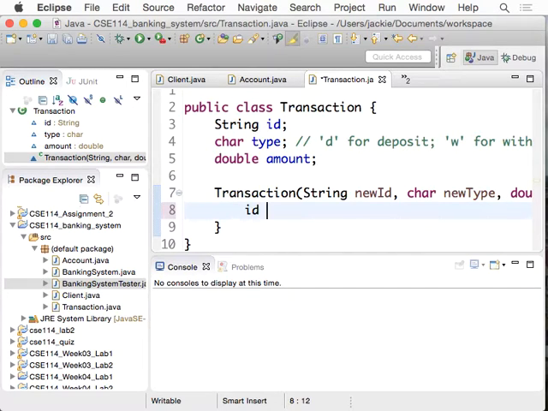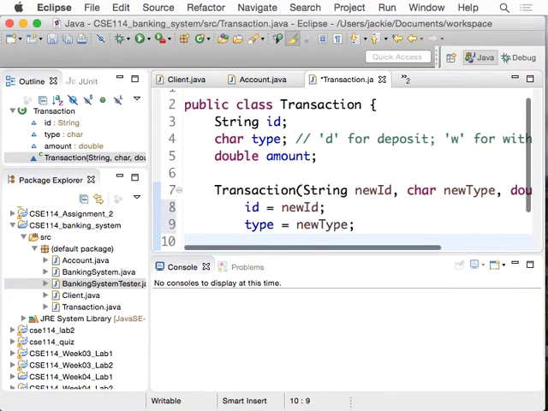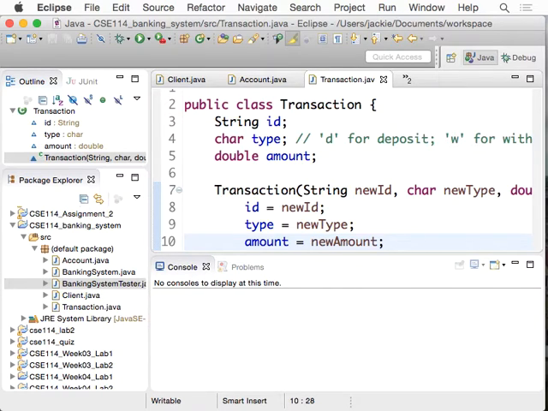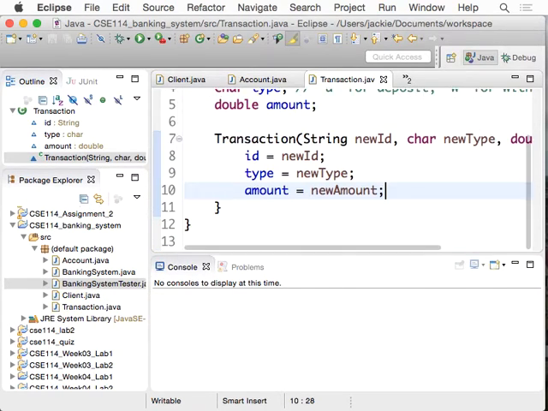So you would say ID is assigned to be newID, and type is assigned to be newType, and also amount is assigned to newAmount. Right? Let's do some tests. Let's see how we can do it.